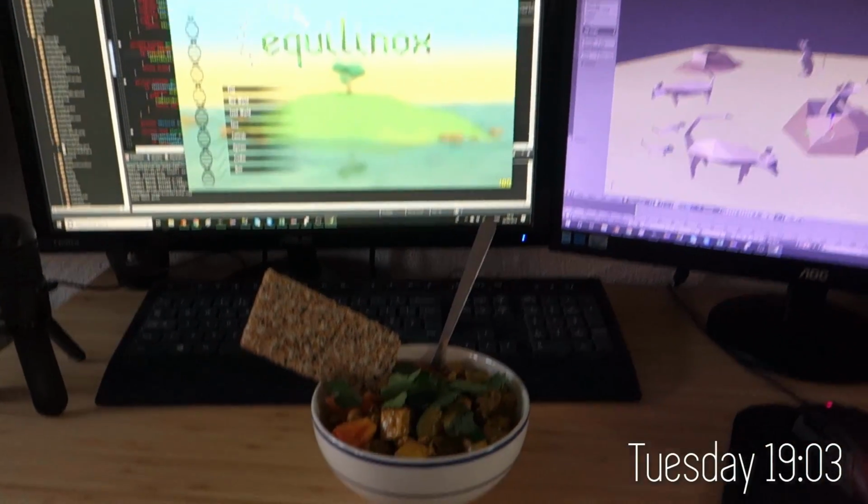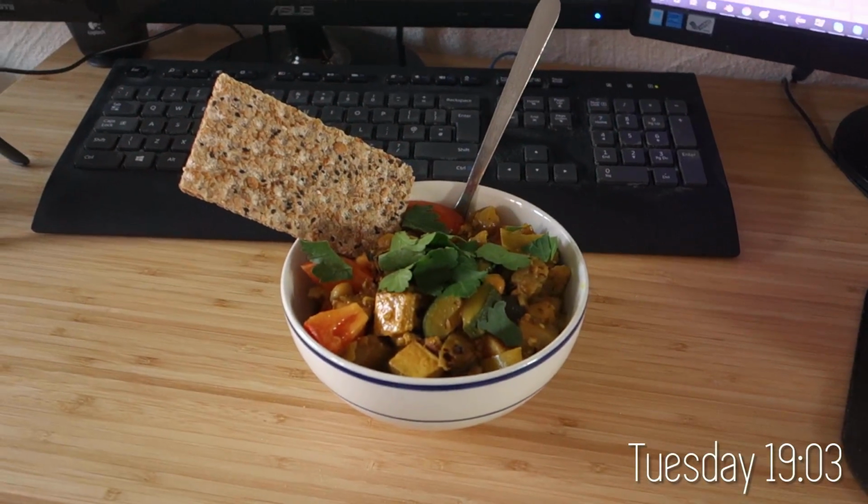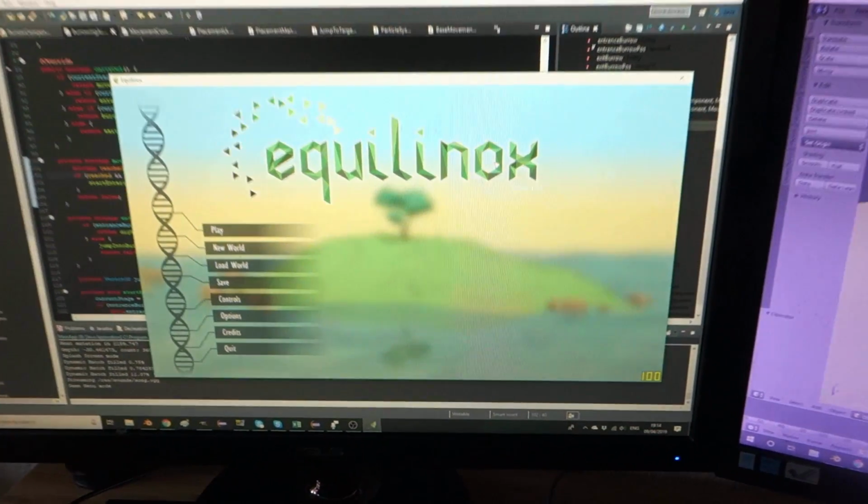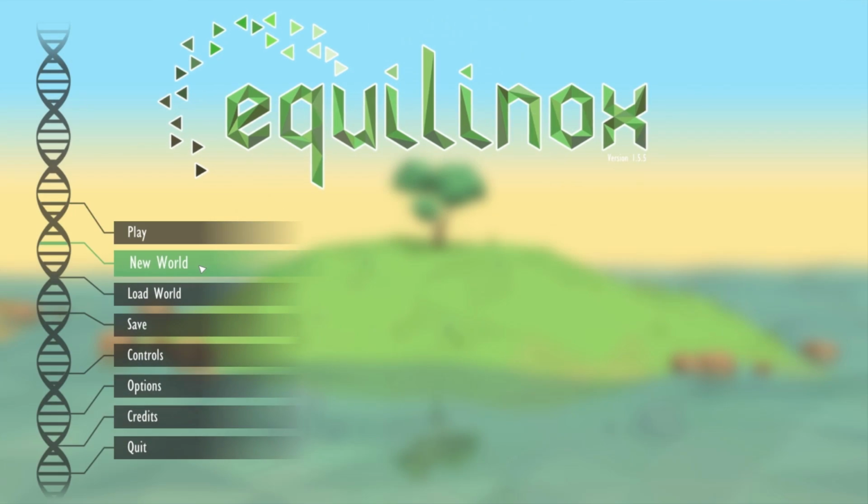Seven o'clock now, just made myself some dinner, some chickpea curry today, and I've also been doing a bit more work on the creative mode for Equilinox, which will hopefully be finished soon.